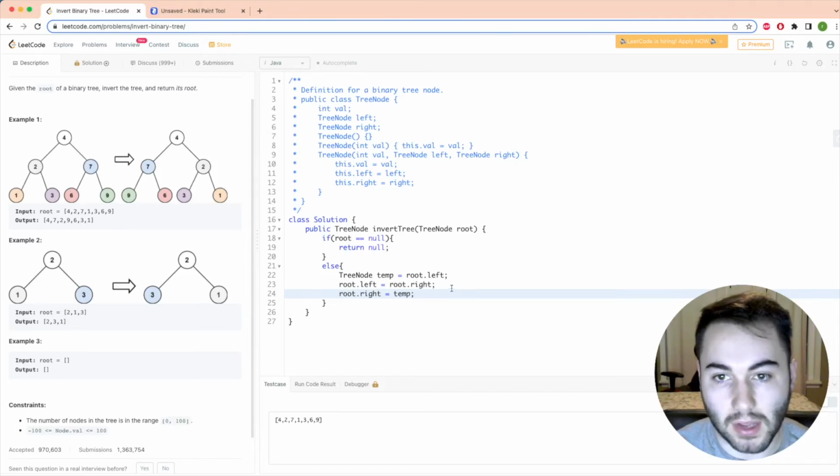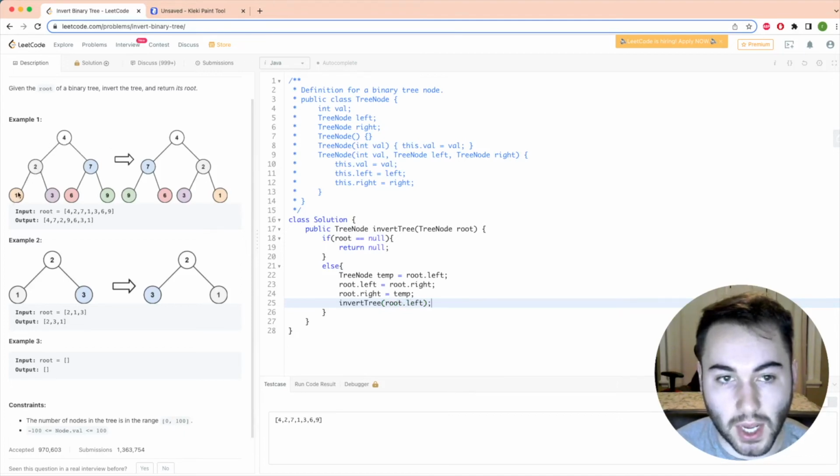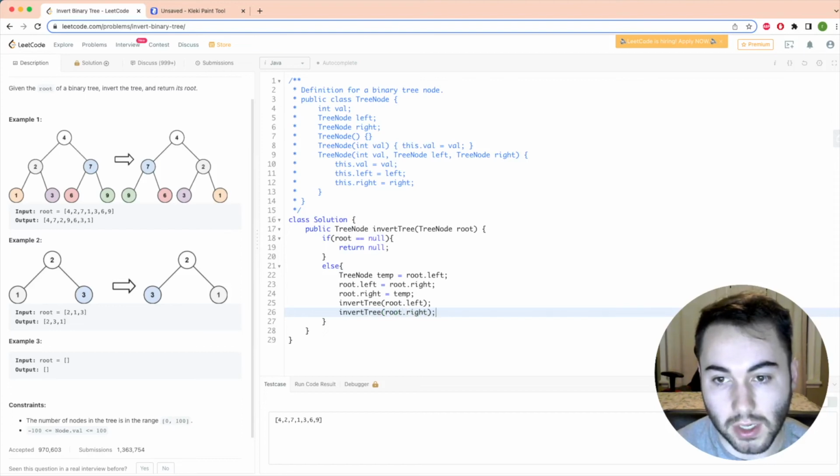So in order to do that, we're going to call the method that we're working with here, invertTree. We're going to call it on root.left first, and this will go down the entire left subtree for us, and it'll invert it for us and switch all of the children for us down the left subtree. And once it reaches the end, we can call it once again, but this time we will call it on root.right. So this will take care of the right subtree for us, and then we can just return root.